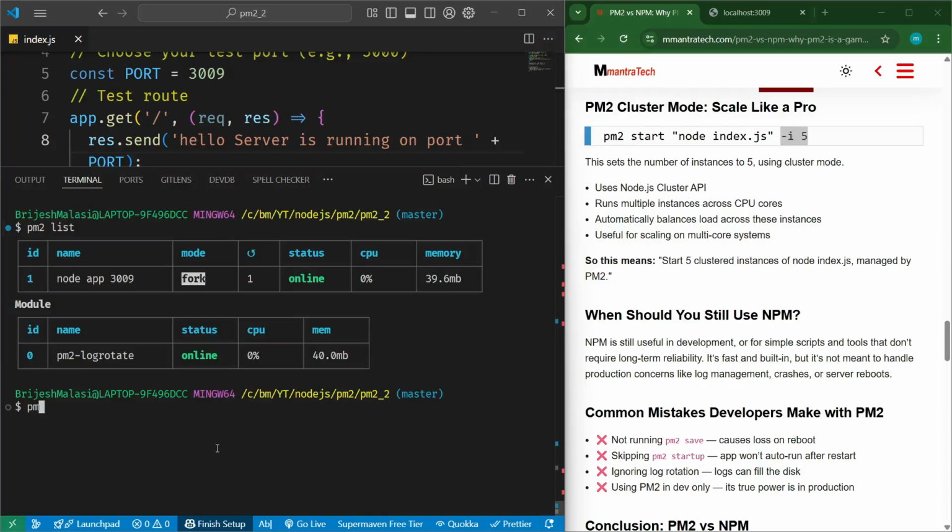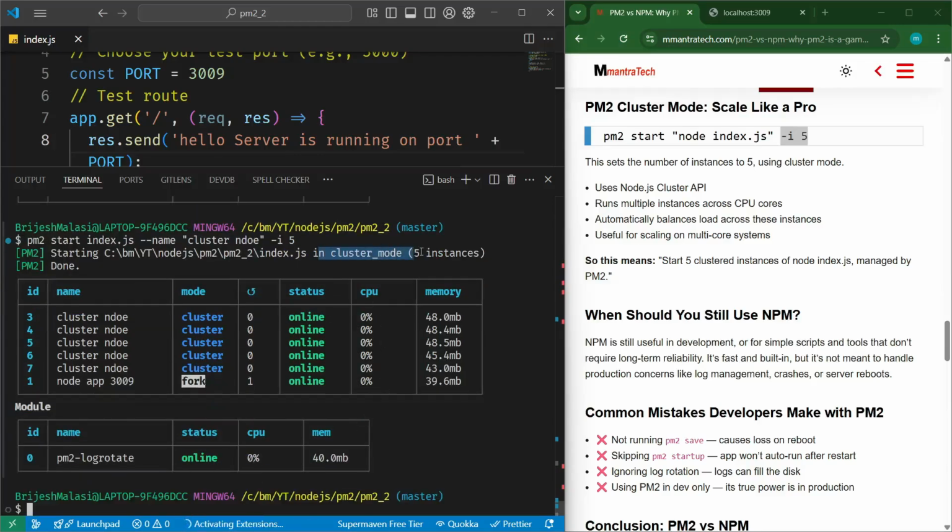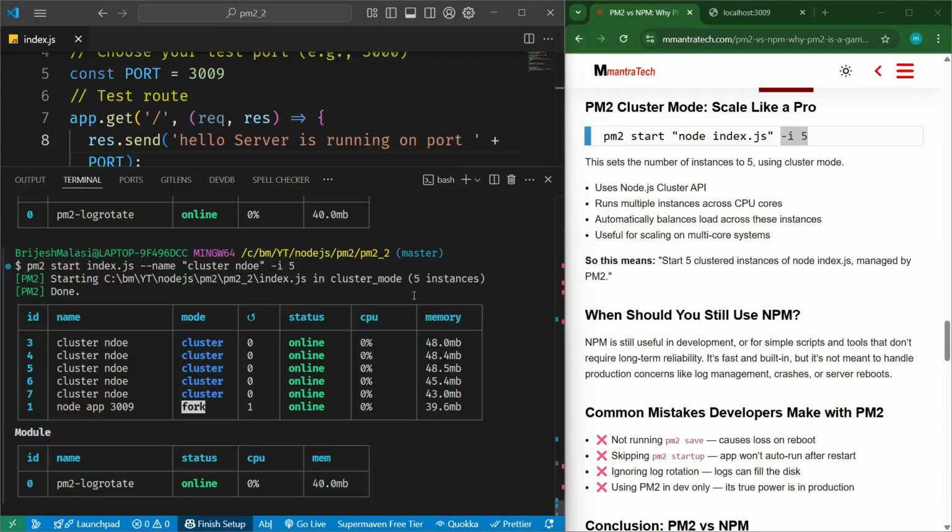So what you have to do, if you are going to start it with PM2, first, okay, I'll take the 3000 app. pm2 start index.js, and if you want to name it, you can name it cluster-node, and -i 5. So 5 means you are dividing the same instance into 5 instances. Same instance means same port. As soon as I run it, it is showing cluster mode. Now your application is running in cluster mode with 5 instances.